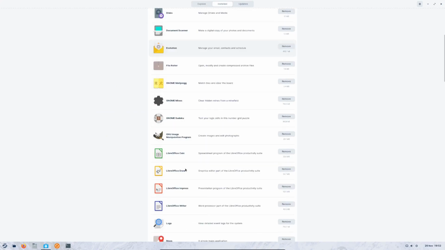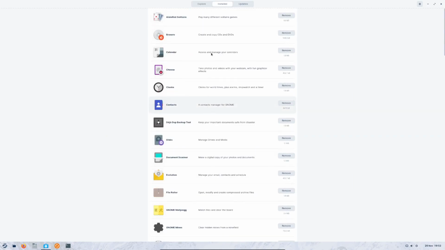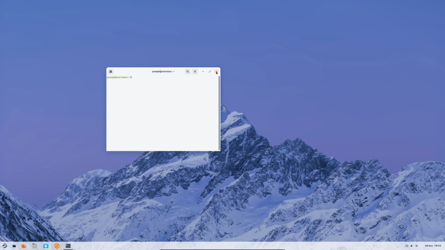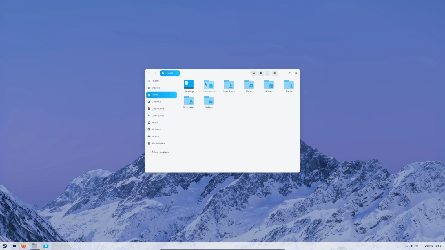You get access to all the different packages you have installed on your system, so pretty nice. Also get access to updates. Make sure you got all your updates installed, or any updates that are pending. Overall, not too bad. Let's have a look in the File Explorer down here.